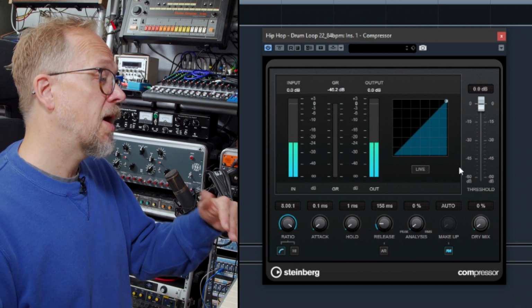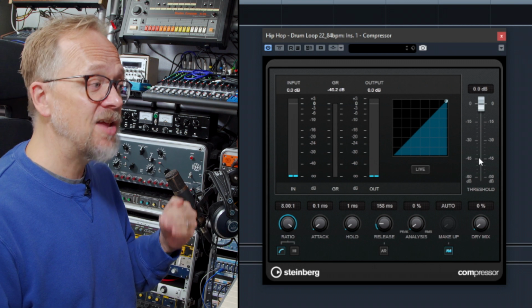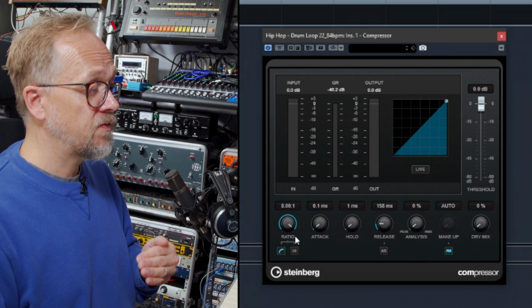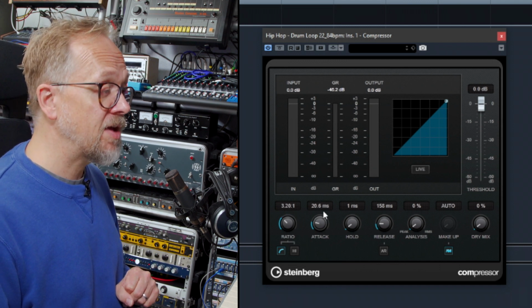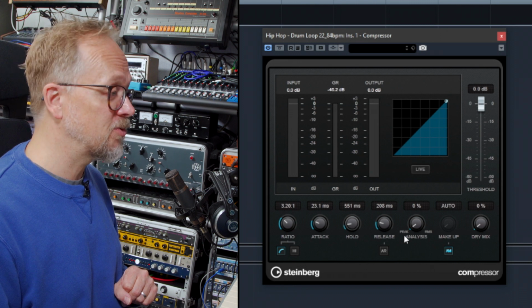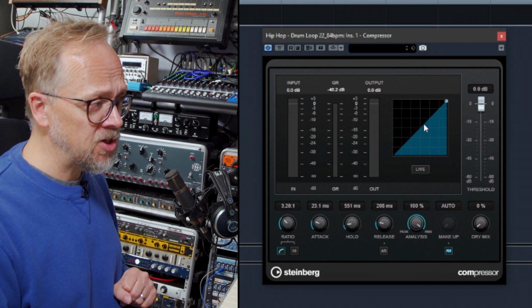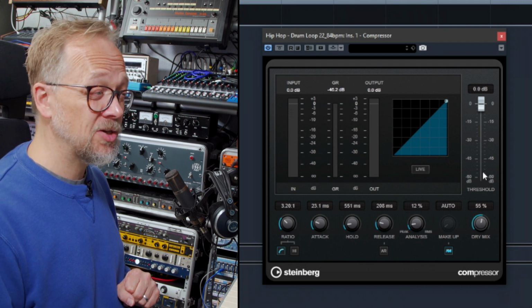So you can see why it's a dynamic process. It changes the output level in response to what's coming in at the input. And you find that most compressors will have these ratio controls. They will have variations on attack, release, and hold times, and how it analyzes the audio based on peaks or the average level, RMS.